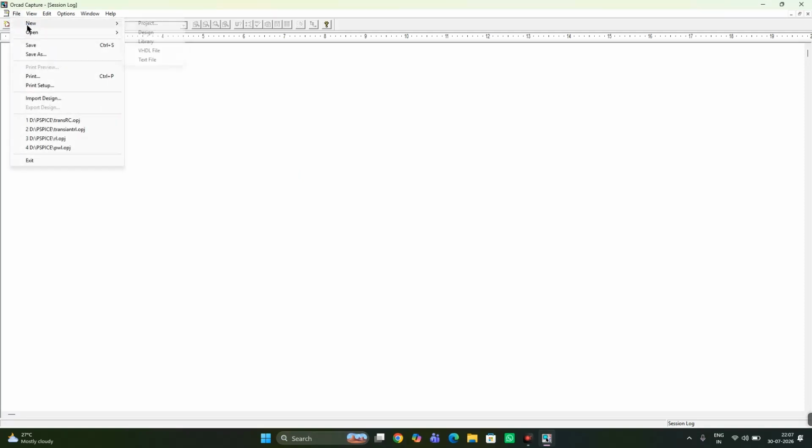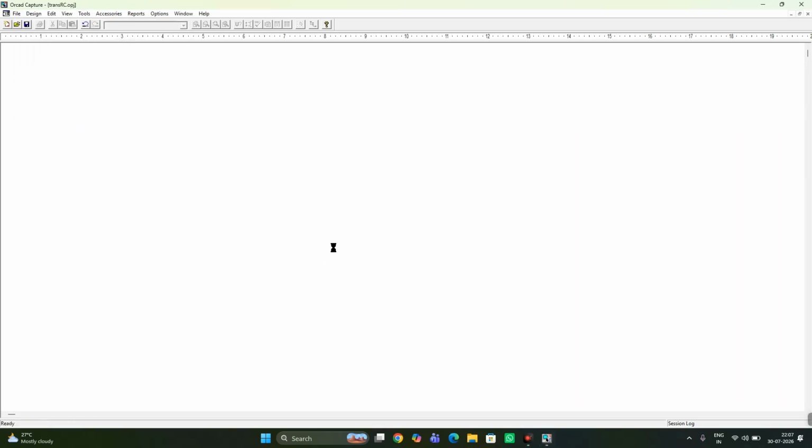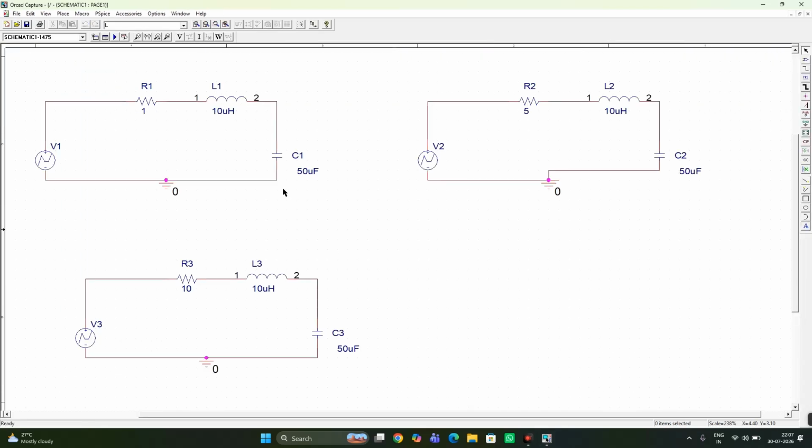So now I am opening the same file, the circuit that we designed in the last session, where I have taken an RC circuit and we have designed for an RL circuit for a single value of resistance: R1 is equal to 1, R2 is equal to 5, and R3 is equal to 10 ohms.